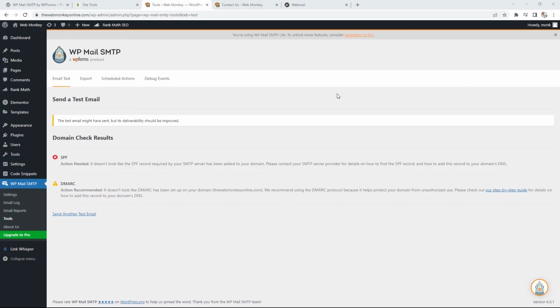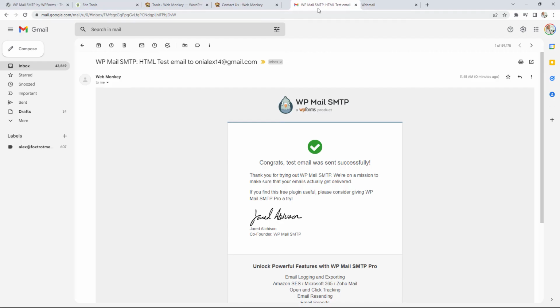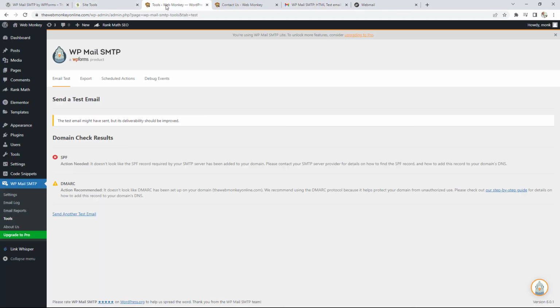So I've sent out the email. Let me drag my Gmail account right here, and you can see I got the email 0 minutes ago. So you can see this is the actual email, and it says congrats, test email was sent successfully. And of course, this is from WP Mail SMTP. So I know for a fact that my configuration is actually working properly. Again, if you're having any issues whatsoever, please do contact your email host. They should be able to assist you.